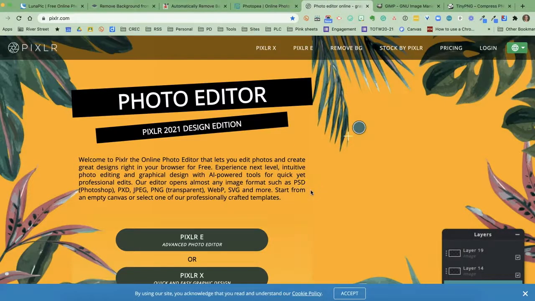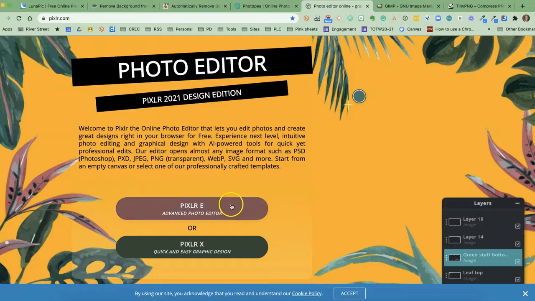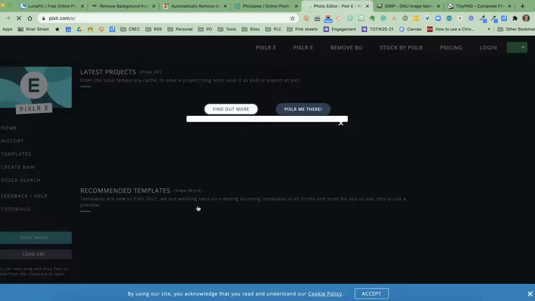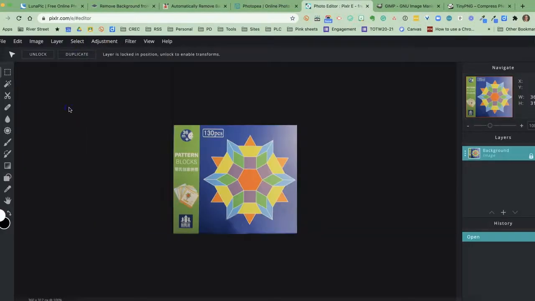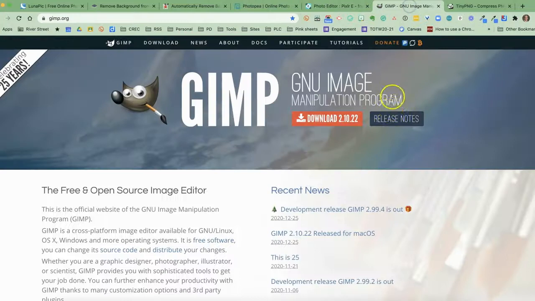Same for Pixlr. I use Pixlr a lot. The advanced photo editor is pretty easy. I find Pixlr to be like that nice intermediate level editor. It's got lots of powerful tools, but not so many that I feel like I need to spend a week reading the manual. If you do want to spend a week reading the manual, you would go with GIMP.